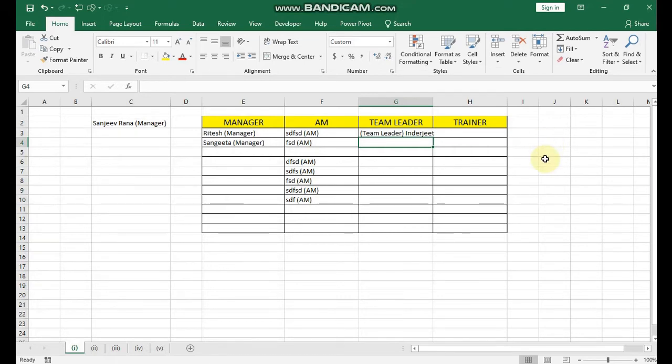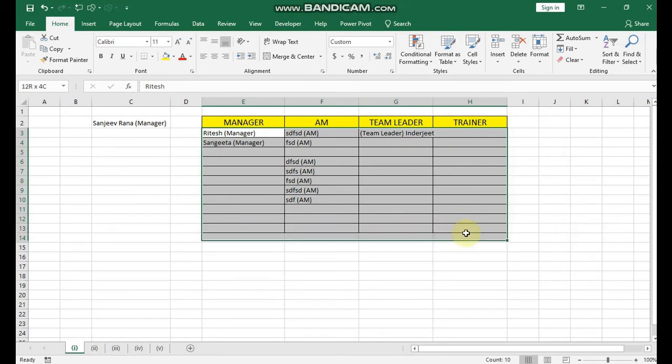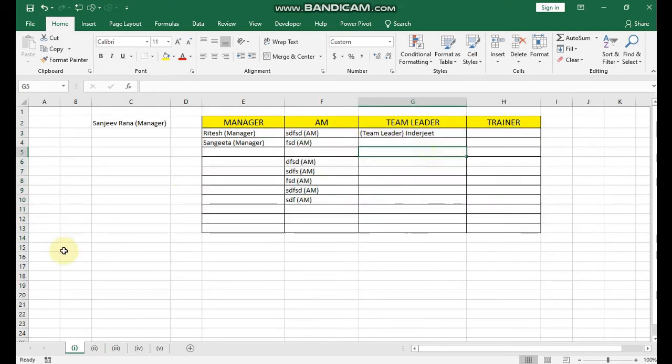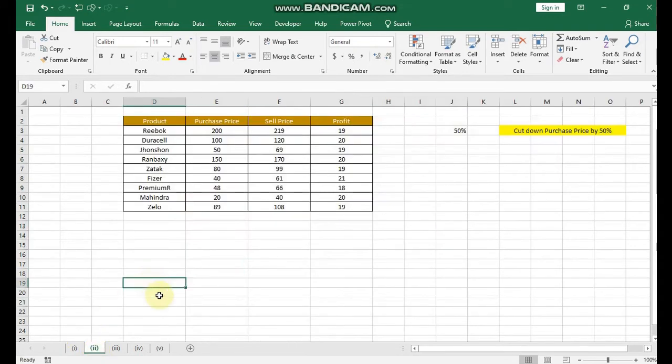So in this way you can change the format of the cell. We have not used any formula over here. So this is a very good way, and I'm sure 90% of people are not aware of this option, right? Moving on to the second question.